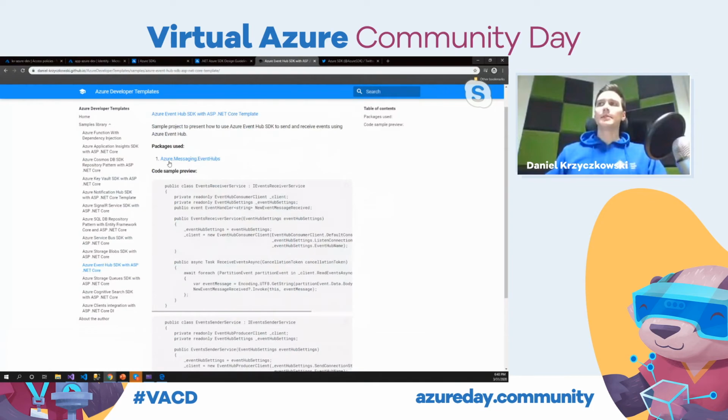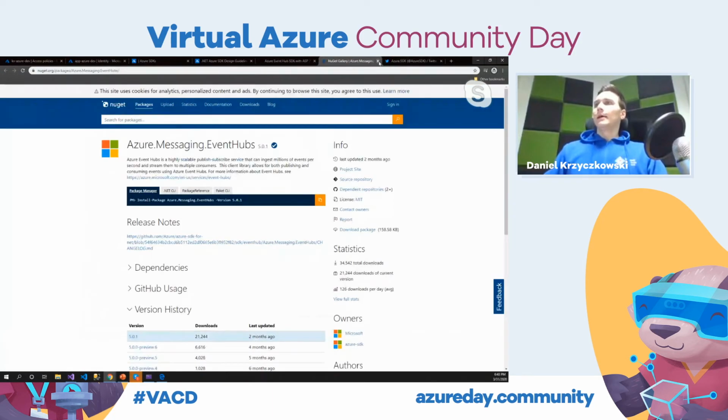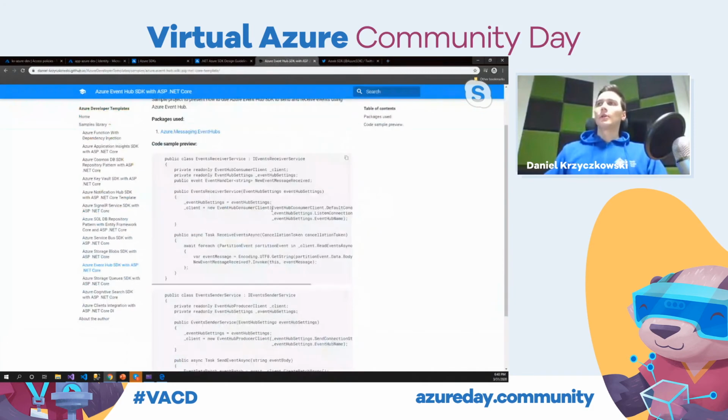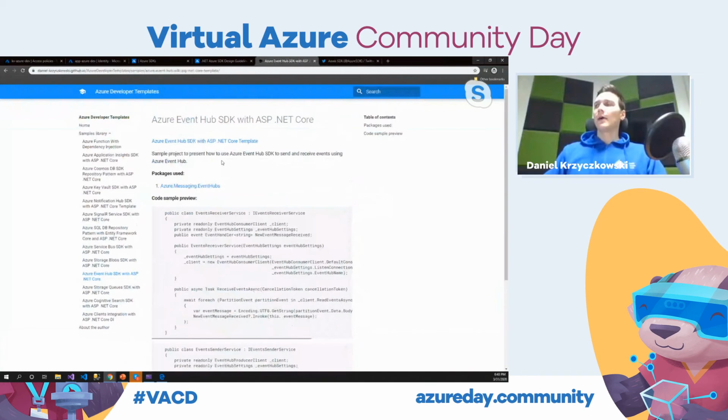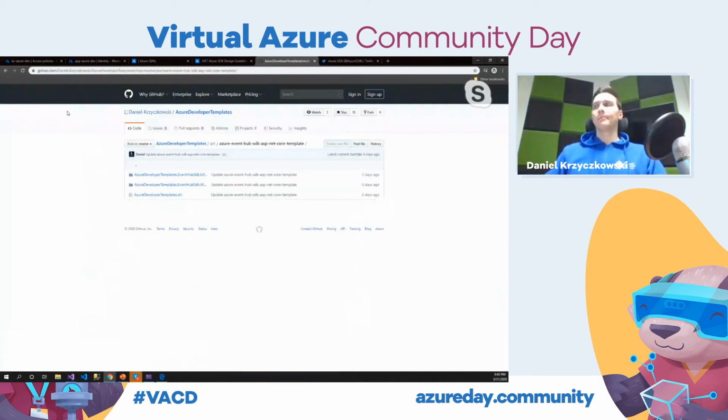And I'm listing here the packages used. So in this case, it's Azure Messaging Event Hubs here. And there is also a code sample preview, how it's implemented. And at the top, you have a full link to my GitHub repository.